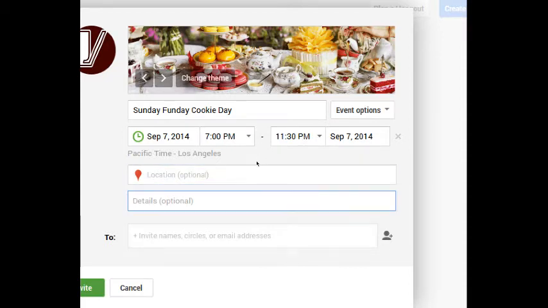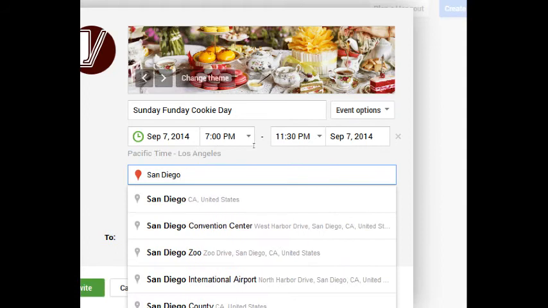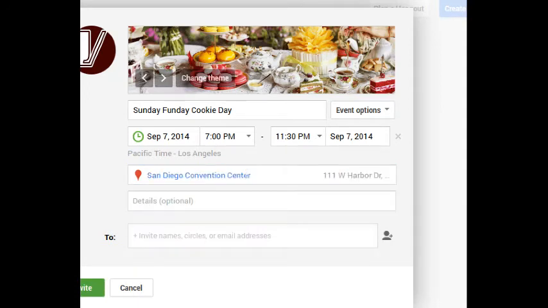Location is optional, details are optional. If it is happening at a physical location, or your event identifies spiritually with a physical location, we can do that. Let's say that we'll be online, yes, but we also want to be at the San Diego Convention Center. So select that. That way people have a map that will guide them to the event.